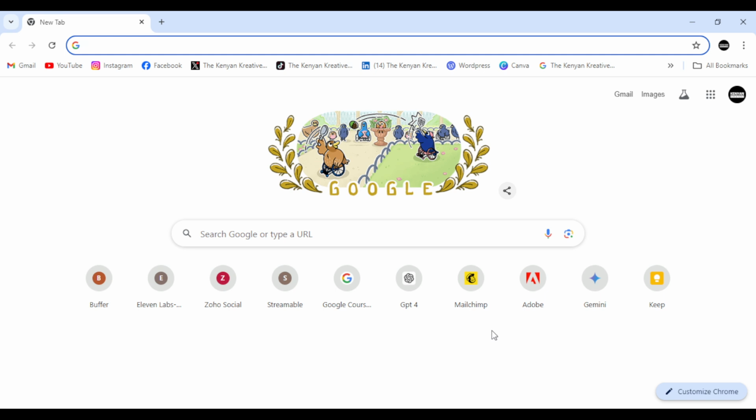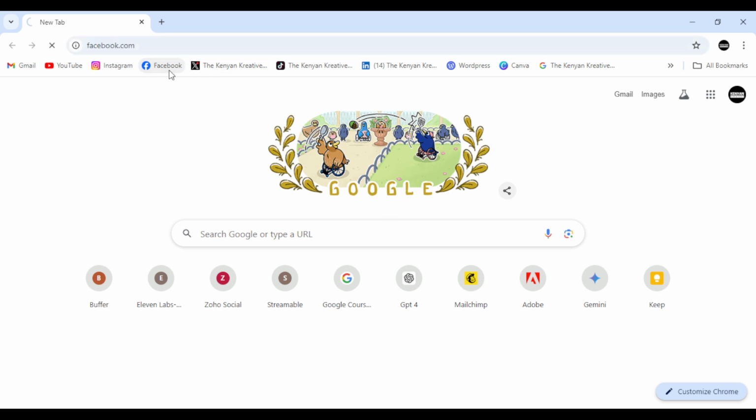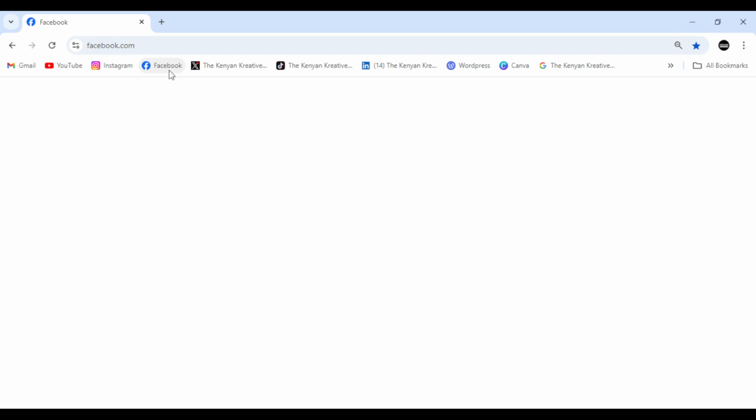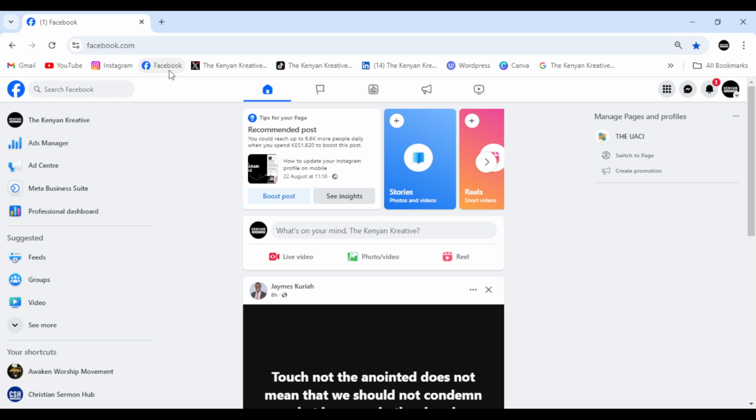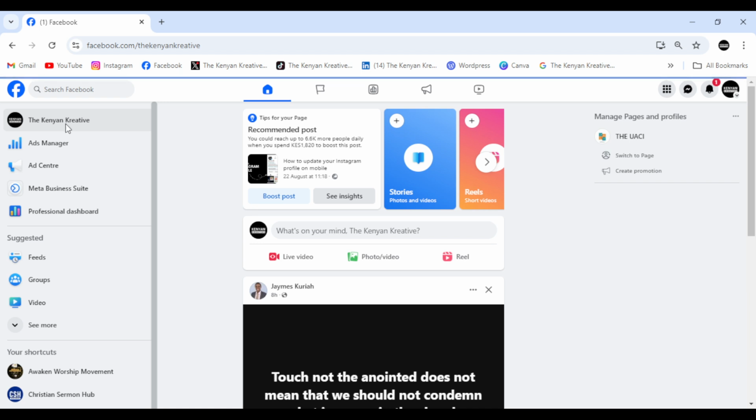Now, today we're going to be looking at how to update your Facebook profile, and this is actually quite simple. So let's go to my Facebook page. This is facebook.com. So what you can see on the tab right now is actually the home tab. Now what I'm going to do, I'm going to click on the top left. This allows me to navigate to my page.